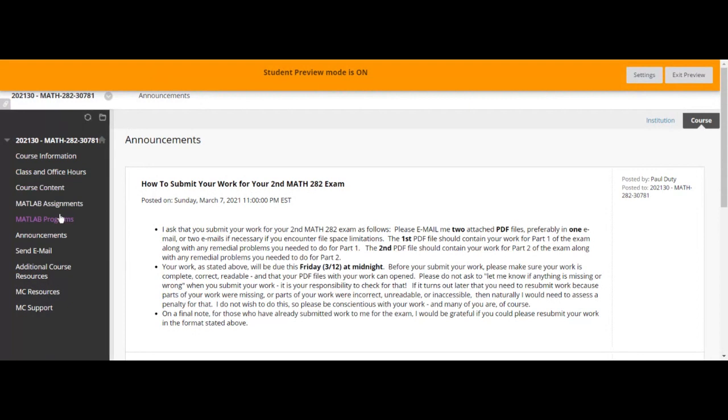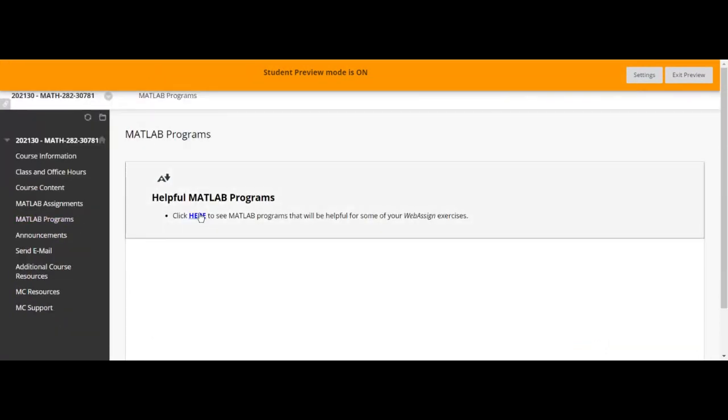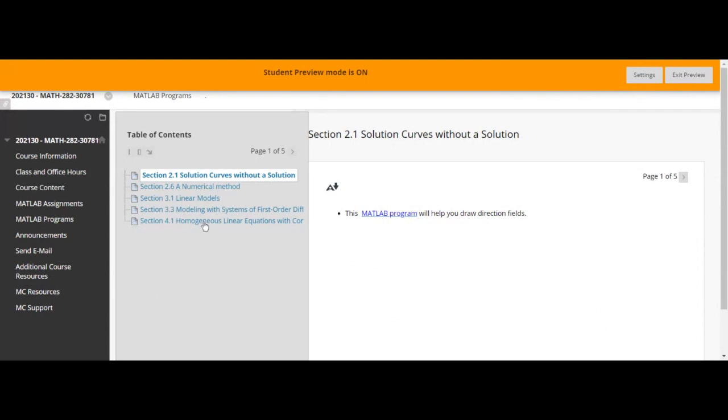So you go under MATLAB programs. Click here to get the MATLAB programs, and it's section 4.1. Just click on that MATLAB program, and it'll download it, and then you bring it into MATLAB.